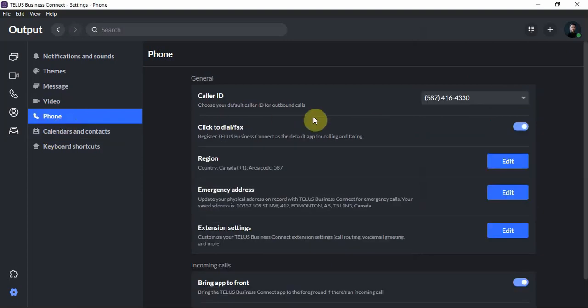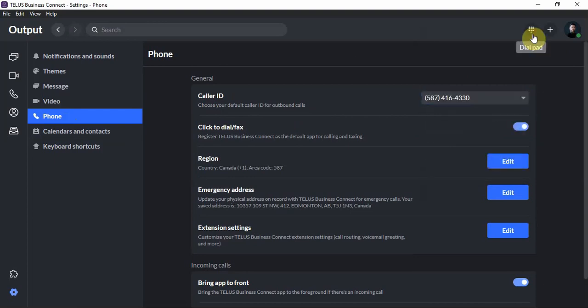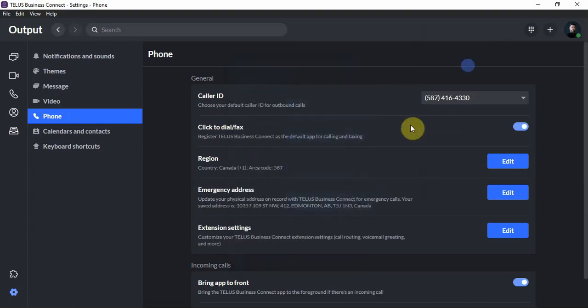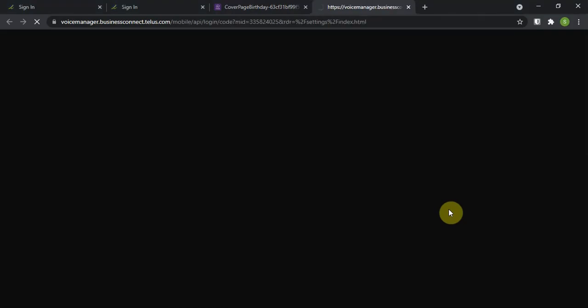In the phone section here, you can choose any options for your phone, such as selecting a default caller ID. Basically the same thing as choosing where you're calling from, it just keeps it as a default number, whichever one you select here. You can also choose your region or update your emergency address if you need to do that. And if you want to go to your TELUS Business Connect portal, you can easily just click on edit in this section here, which will open up the TELUS Business Connect portal and bring you right to your portal where you need to change anything within your back-end settings.